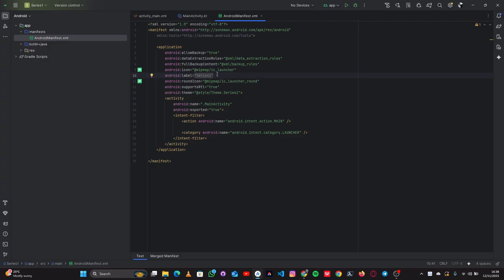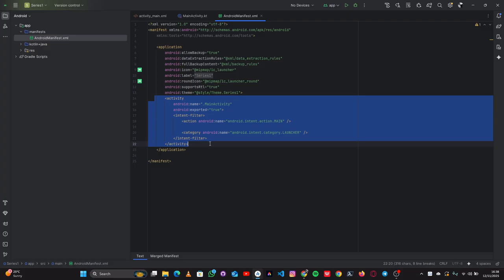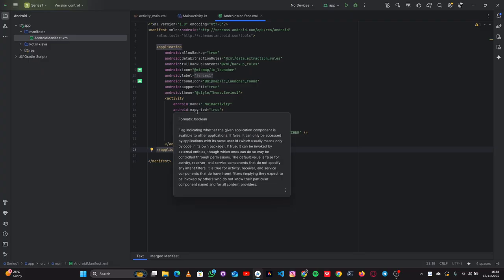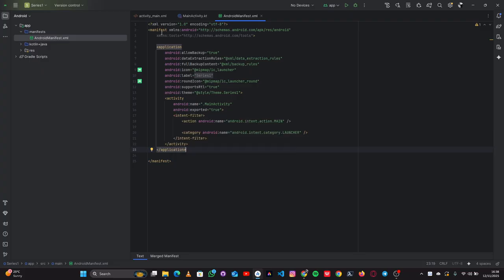So we have the series 1, this is the name of the application. Also it stores information for the icon, for both the round icon and the rectangle or square icon. So these are basic information about our app, and the most important part is this part known as the activity. This is the part where most of the time we can modify it based on which XML or which activity page we need to show to our users.